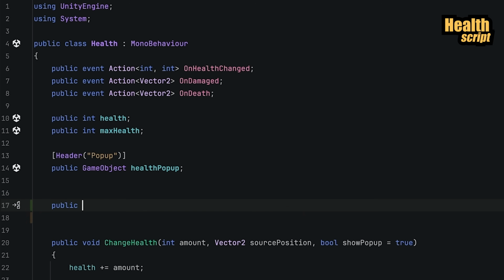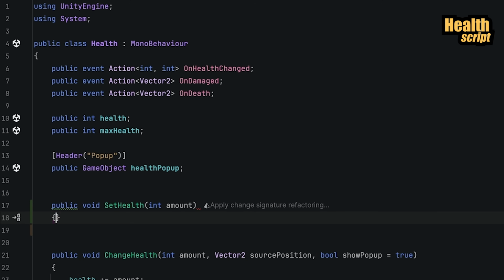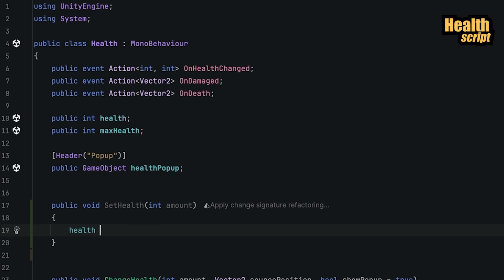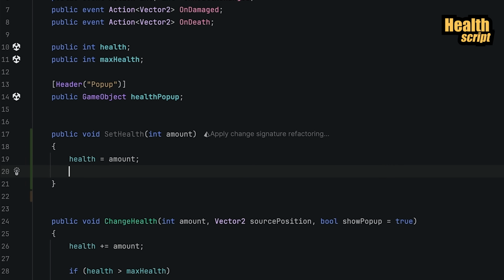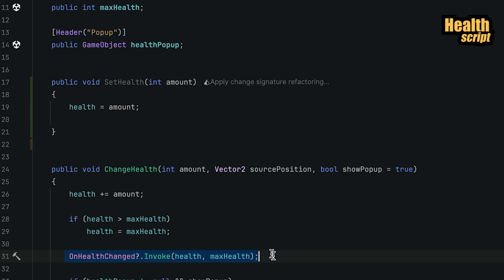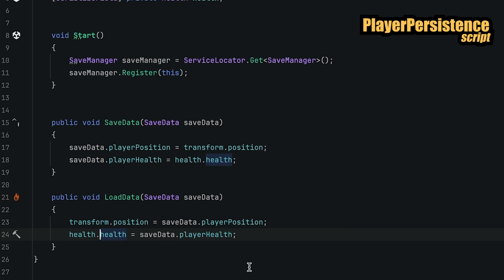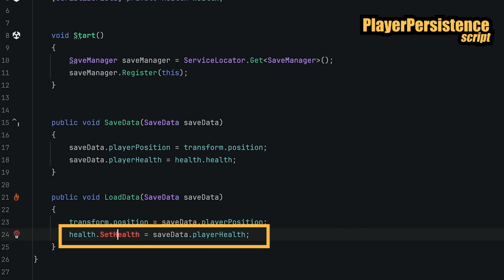So let's create a special method here. This will be a public void SetHealth, and it will just take in an integer for the amount we want to set it to. Here, we can set our health value to whatever amount is passed in. We can also make sure that we invoke that event so that our UI and other listeners know that our health has been changed.